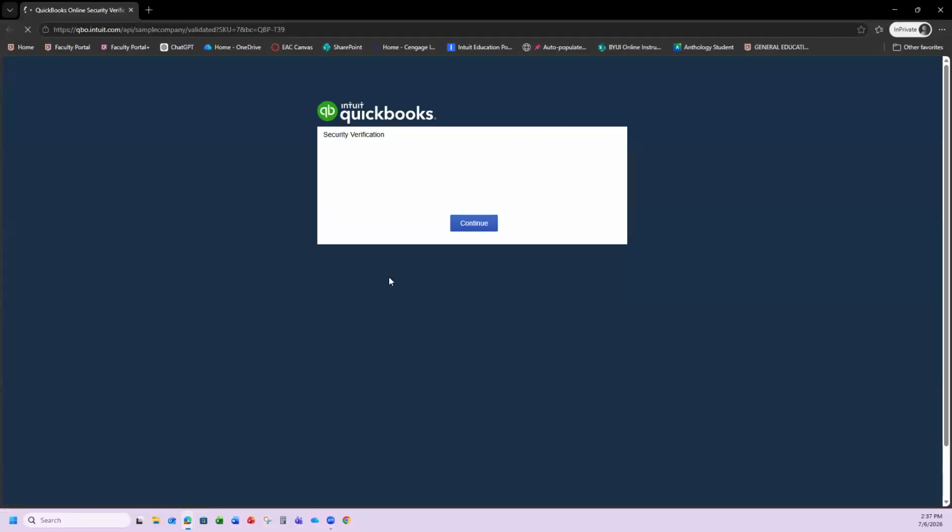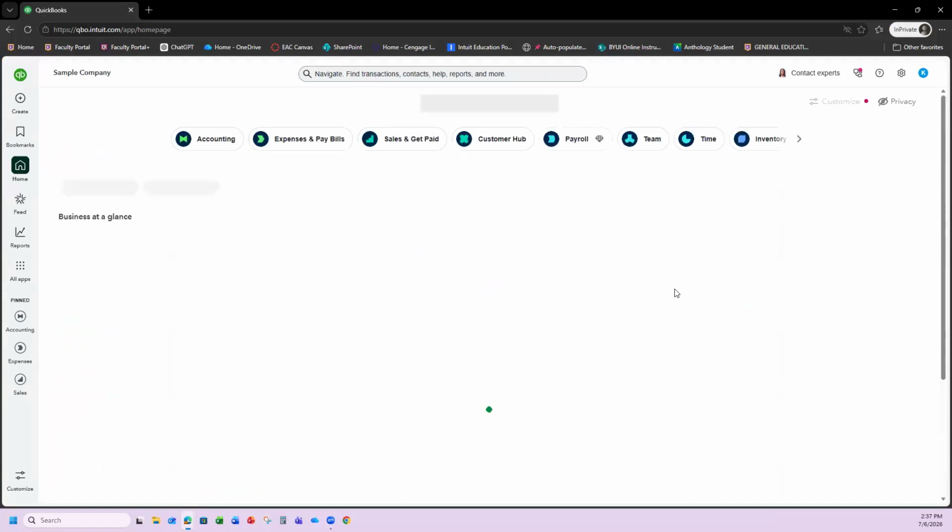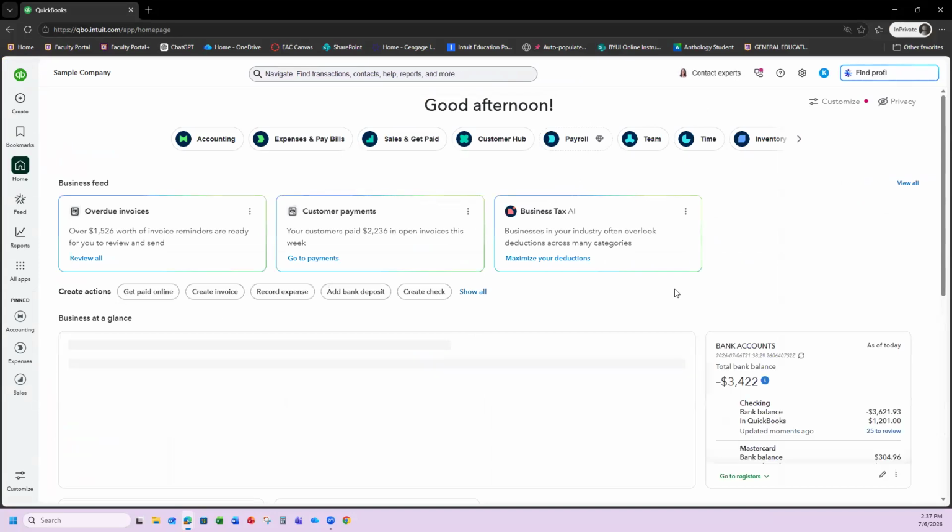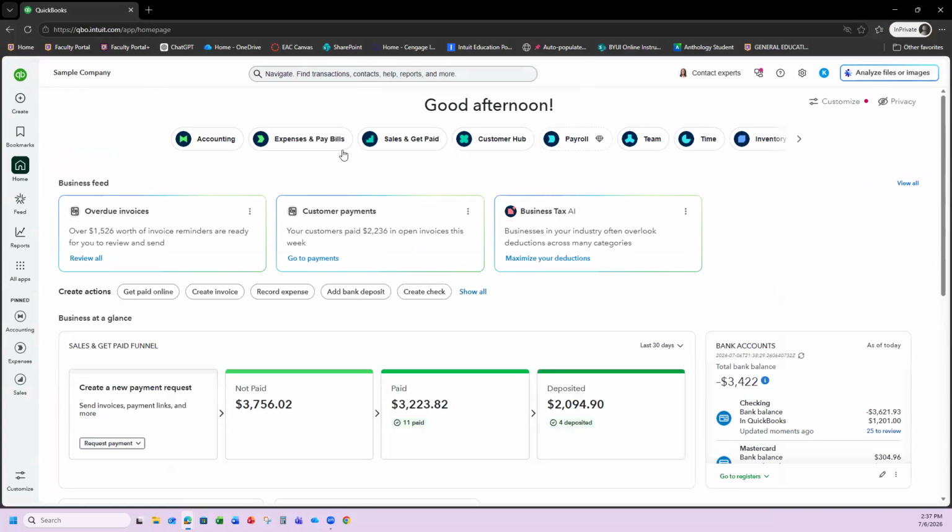So I'm going to open it in a private window, and then it always wants to know if I'm a robot, and I tell it I'm not. Then I hit continue. Just a little slow to load. And then there I am. Now I'm in the QuickBooks sample company. I can tell because up here in the upper left, it says sample company.